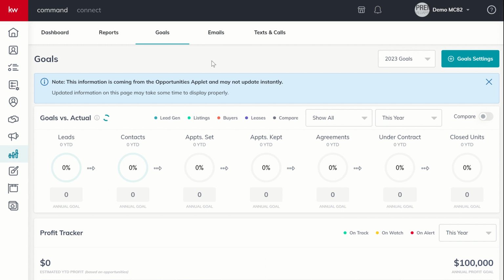And right now, it's important just to draw attention to this note that, hey, a lot of this information does come from the Opportunities Applet, and it's not always an instant update. It can take a few minutes, a few hours, up to 24 hours in some cases. So if you don't see instant changes, don't freak out. Just know that it's coming, and check back tomorrow. You should be good to go. So I'm going to close out that note.